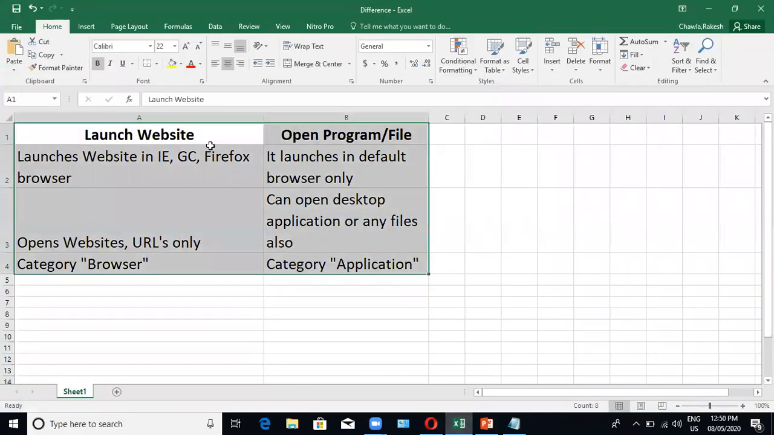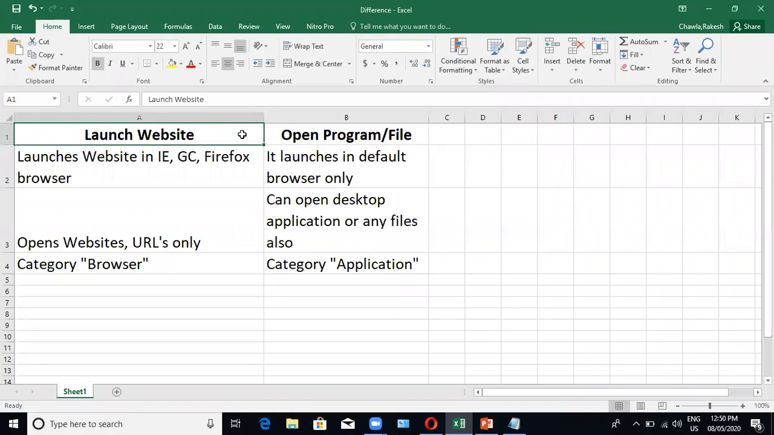So over here are few of the differences between the two options. In launch website, you can launch the website in IE, Google Chrome, Firefox browser, or one of your default browser also. Whereas in open program file command, you can launch the website, it would automatically launch in default browser only. Over here in the launch website option, you can only open websites or URLs. While for open program file option, it allows you to open desktop applications also or any other files also. Now this is the category. It resides in the category browser, whereas it resides in the category of application.